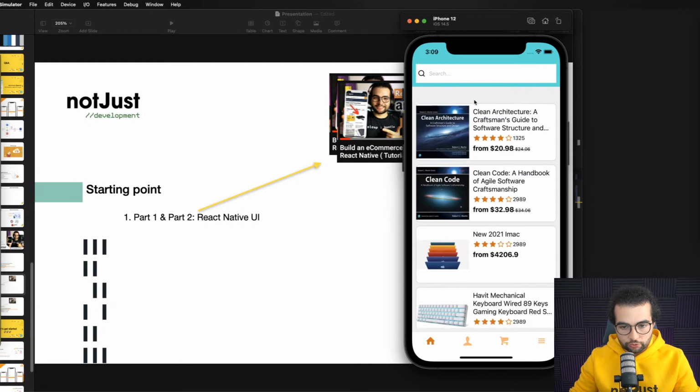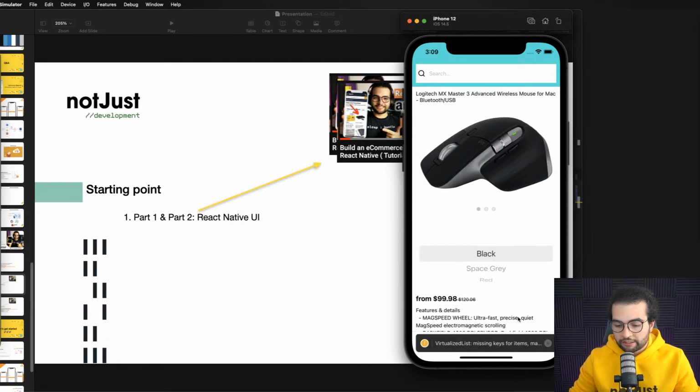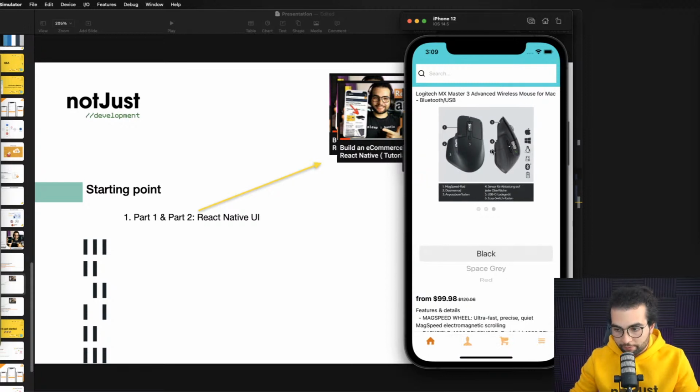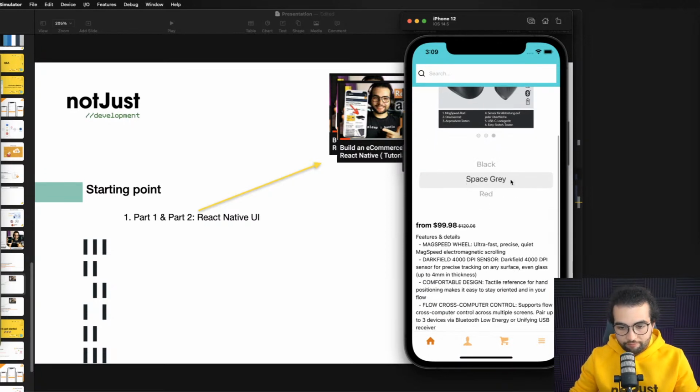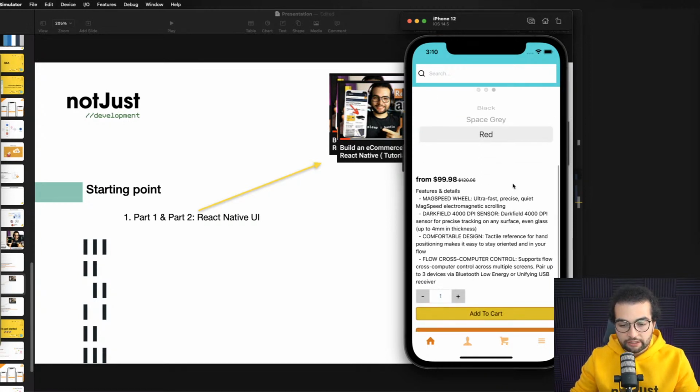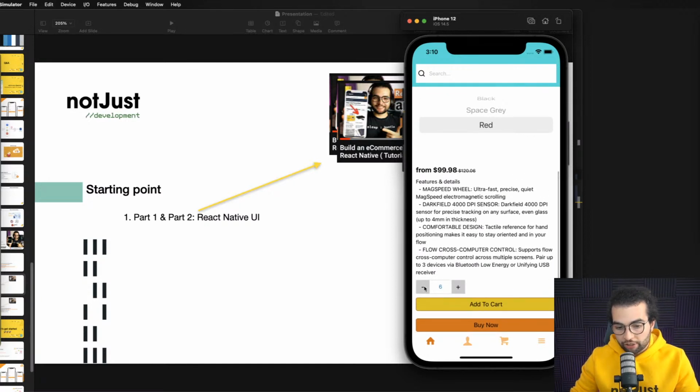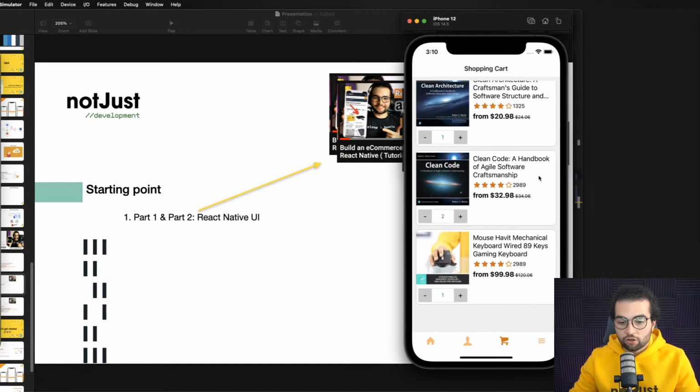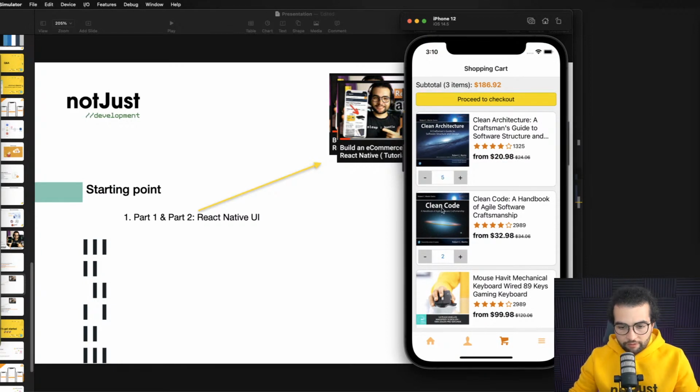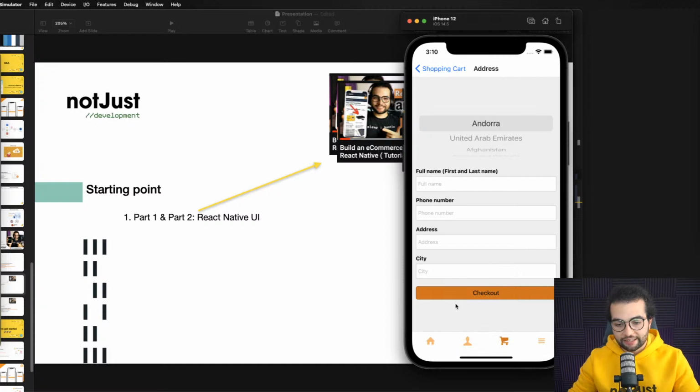I explained how to do everything, and whenever you press on an item, it will open it in a new page where you will be able to look at the details. Here you'll be able to select the options if there are any, the prices, some details, and you'll be able to select how many you want to buy, add to cart. Then you will be able to go to the cart. Here you'll see all the items that you have added to the cart. Today we're gonna make this not only visible, not only the UI, but also the logic behind it and the data. And after you finish the shopping cart, you can proceed to checkout, fill in your data here.